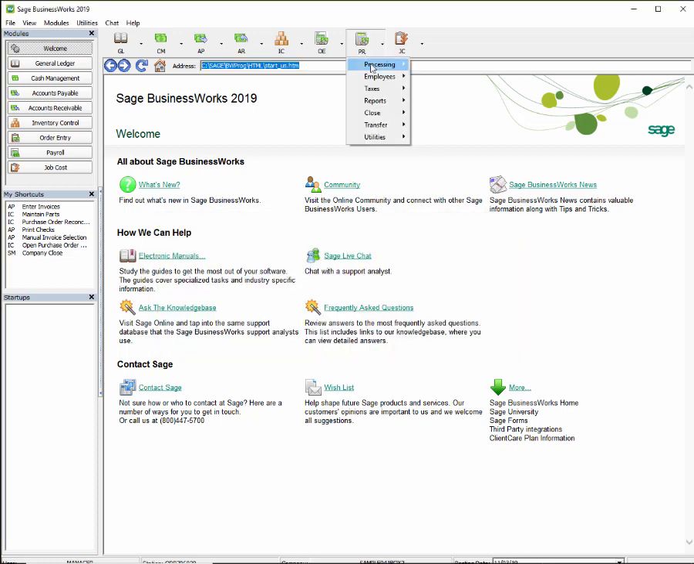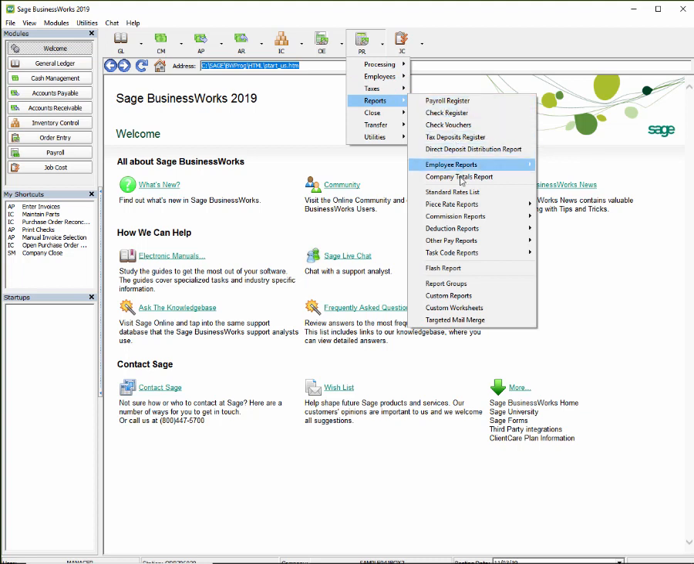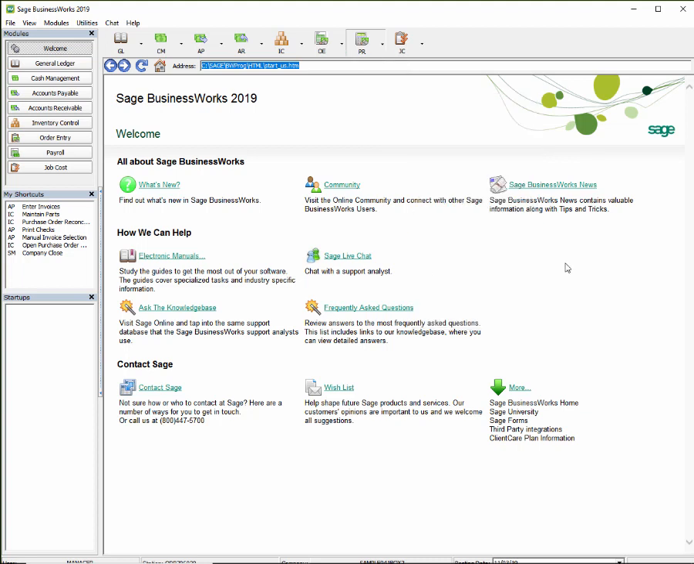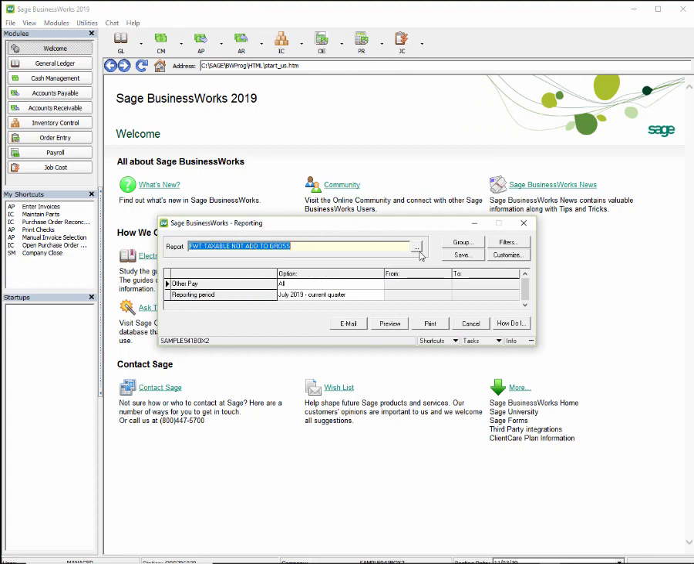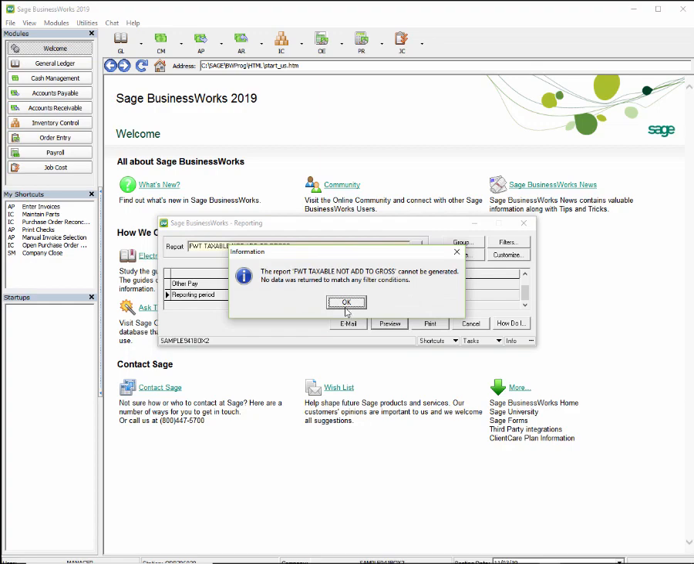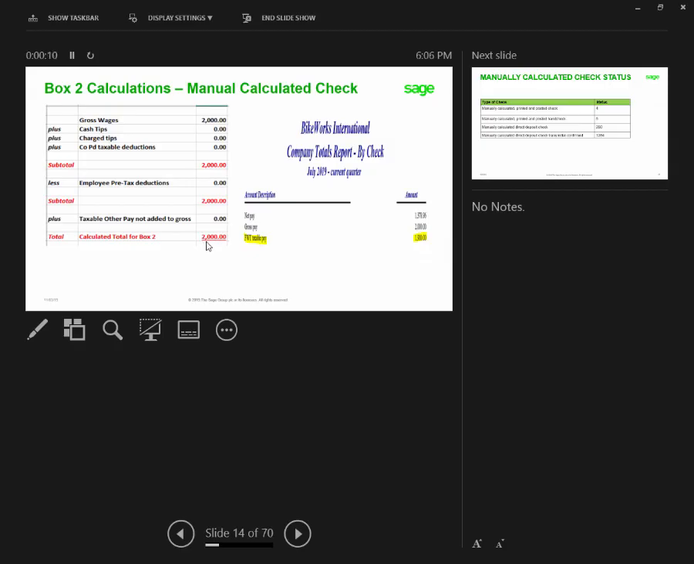My last check is going to be my other pays. So I'm going to go to my reports, other pay reports, period activity, and I select my FWT taxable not add to gross report that I've saved and select the quarter that I'm reconciling, and I preview to the screen and no information is returned. When I did my calculation, it calculated $2,000, which is exactly what's in box 2 of my 941. But why do I still have $1,900 for my FWT taxable pay? Well, this is where we need to do a little bit more troubleshooting.